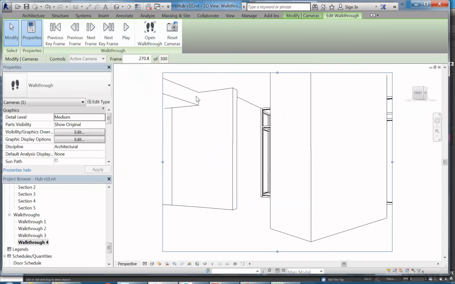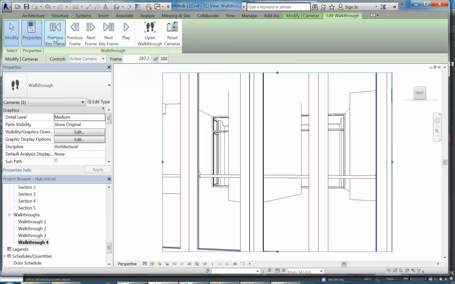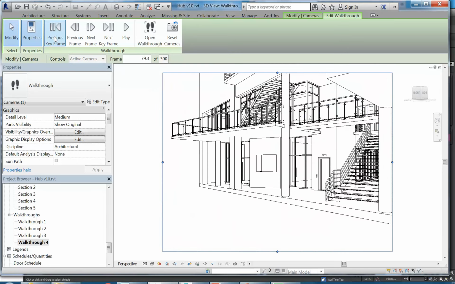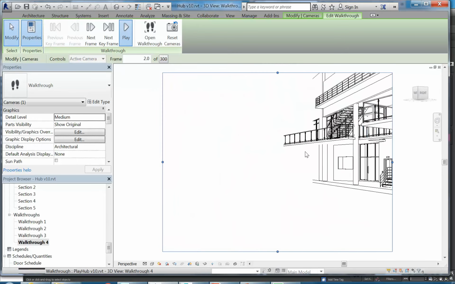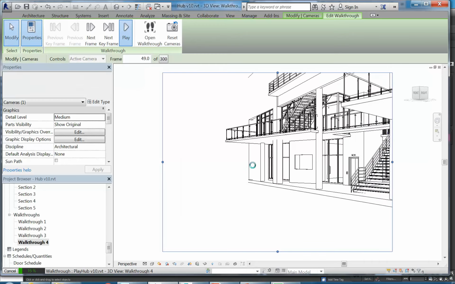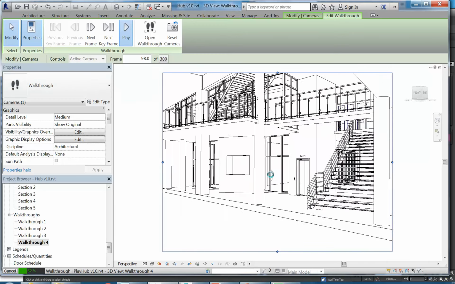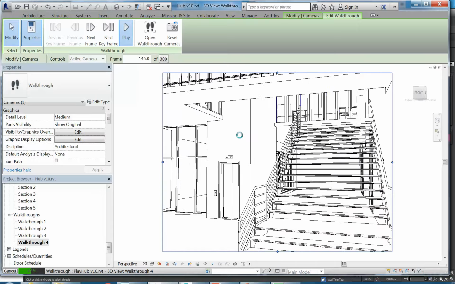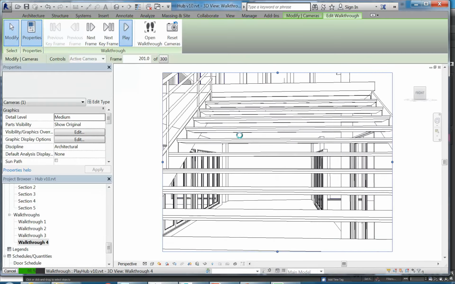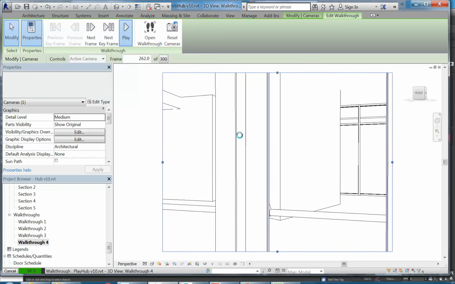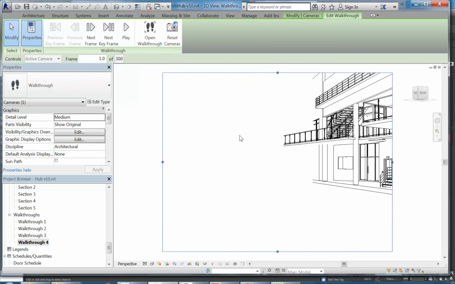So I'll go and open that walkthrough now, and then go back to the first keyframe. Play that through. So I've still got an issue with the corner of the building missing, that I'll show you how to fix as well. The main thing now, when I hit the stairs, I go up a bit quick, going through the doors, and then again at the end, it's still looking up.